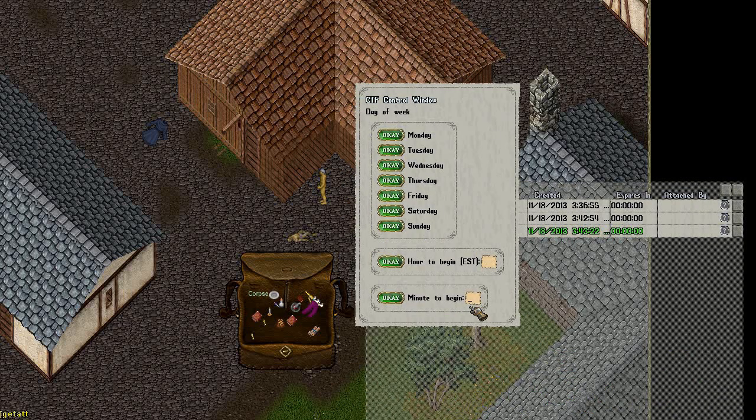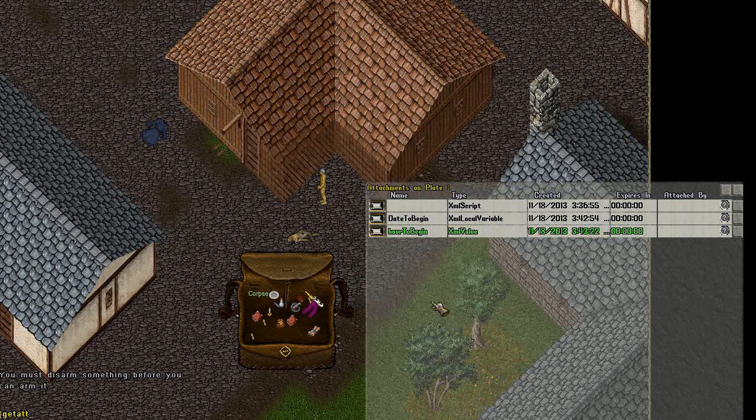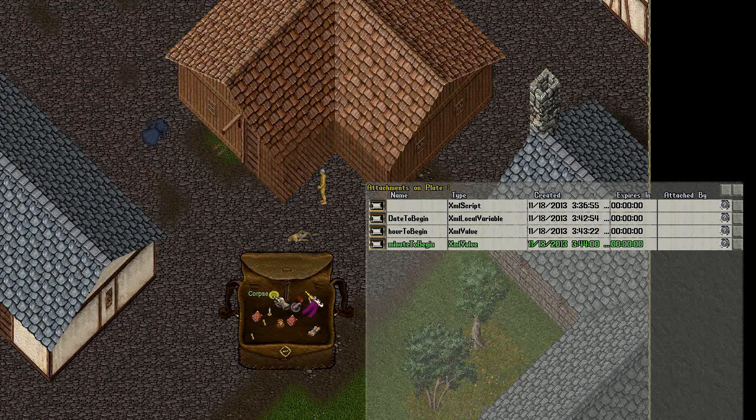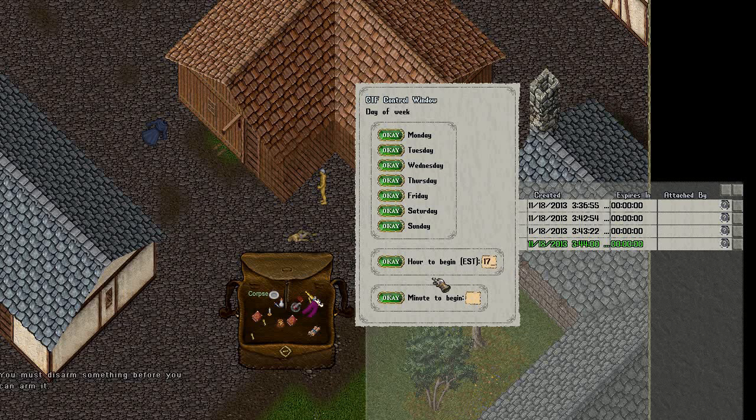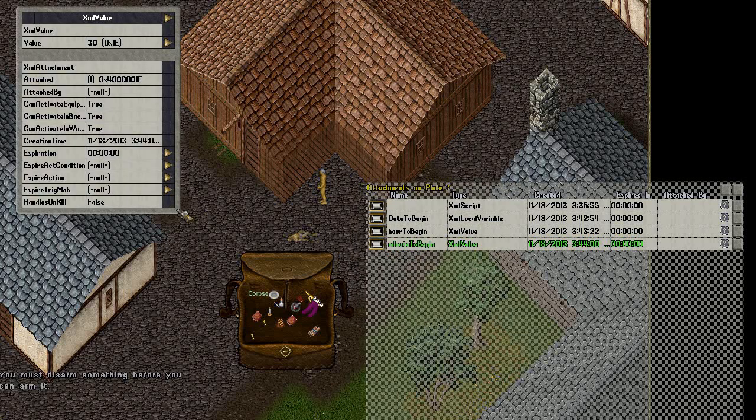So if it failed to parse it, it just puts it to 0, looks like, which I guess is acceptable. Let's say we wanted to start at 5:30 p.m. We'll do 17:30. Oh well, I can only change one at a time. Now there's like minutes to begin. It's 30, and then 17. Okay, good.